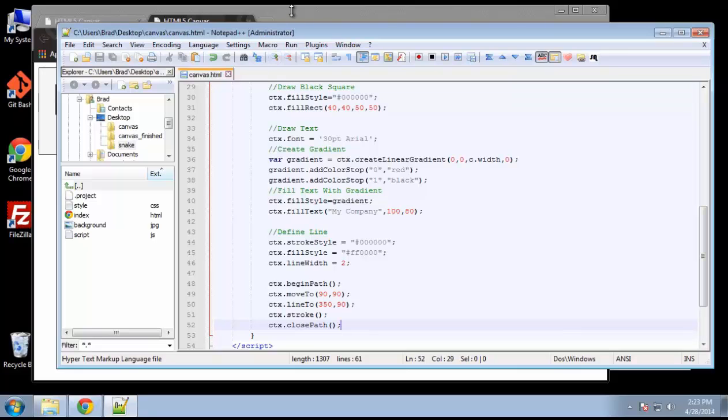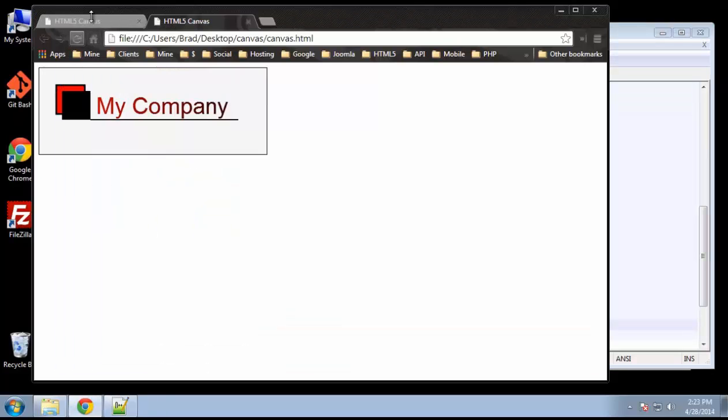Alright, so let's save that and take a look. Alright, so you can see that it started from 90 from the top, 90 from the side, and then went 350 across. Alright, so that is how you use shapes, strokes, gradients, text, and lines in Canvas. In the next video in this section, I'm going to just show you how to do some very, very simple animation.